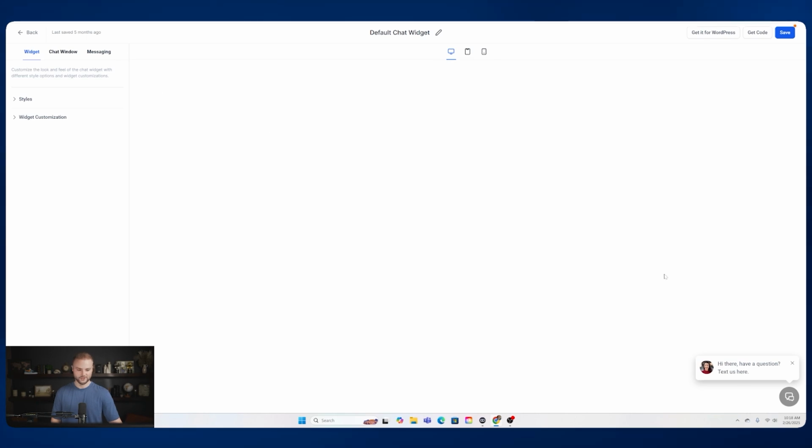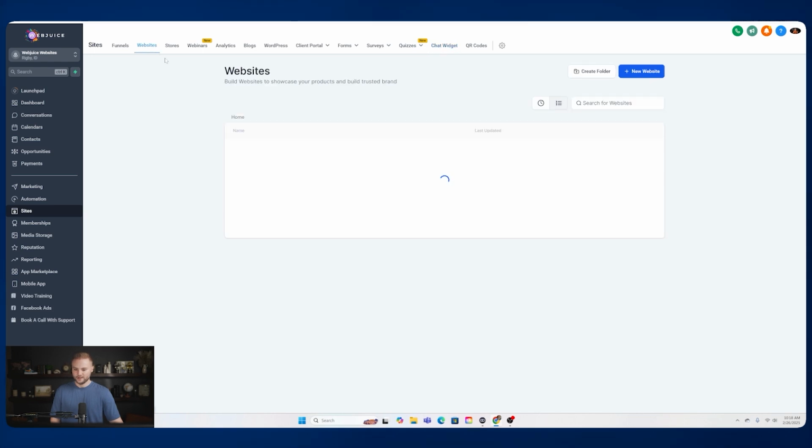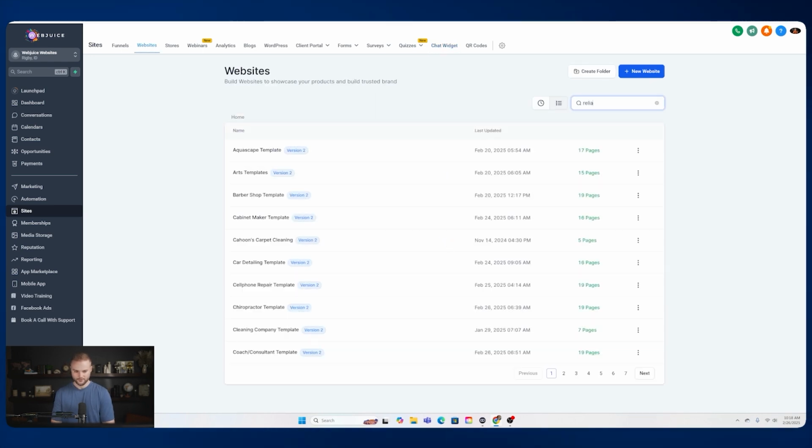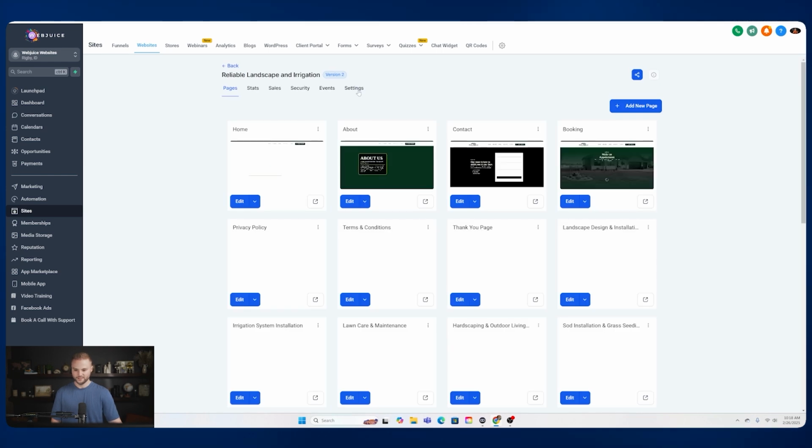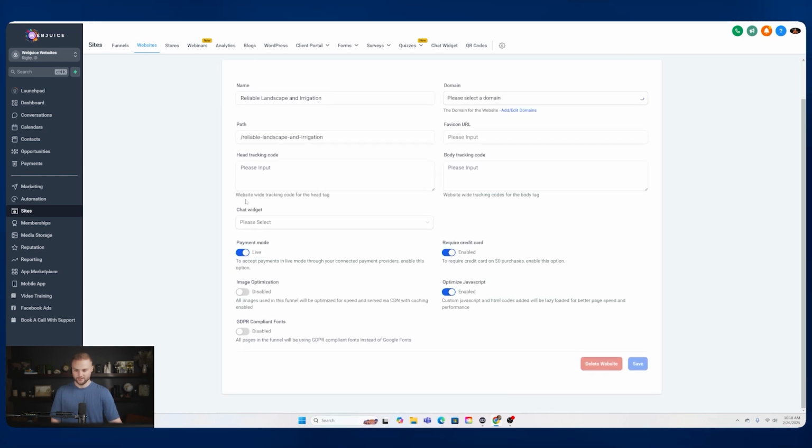Once you've customized your chat widget the way that you want it to look, you'll click save up here at the top right, and then you'll go back out, and then you'll go to your website, and I'm gonna find that reliable landscaping website we've been looking at. And then you'll click settings up here, and then down here we can see it says chat widget, and then you'll just want to select the chat widget. Mine was called default chat widget, but I could probably rename it to like reliable landscaping chat widget. Then I'll just select the chat widget and then click save.